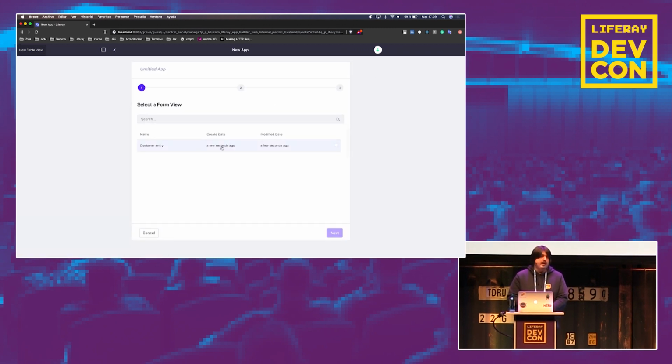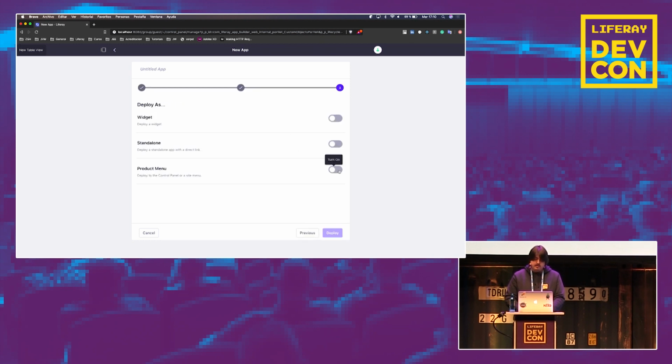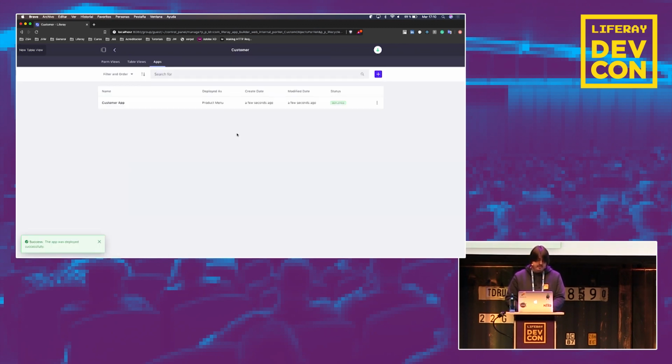So now we're going to deploy our app, because App Builder that we are building is a low-code application builder. So it creates applications dynamically based on what Data Engine provides, that is this dynamic creation of structures. So we're going to select the entry here, the list that we created, and then we'll deploy as a product menu in the control panel. Let's call it customer app, deploy. OK.